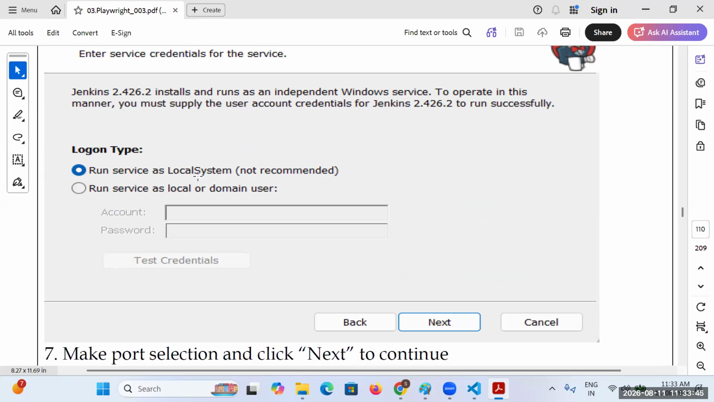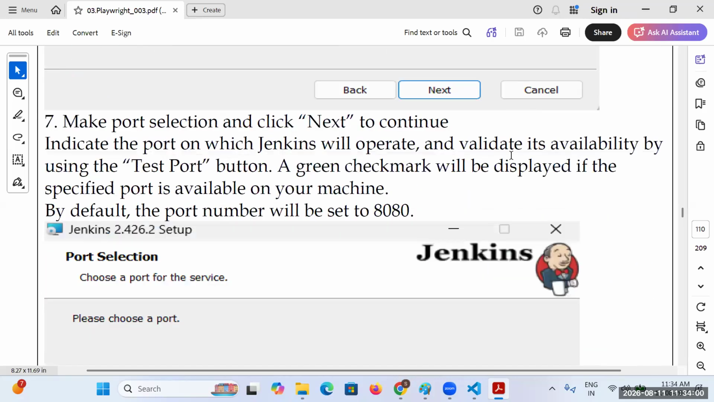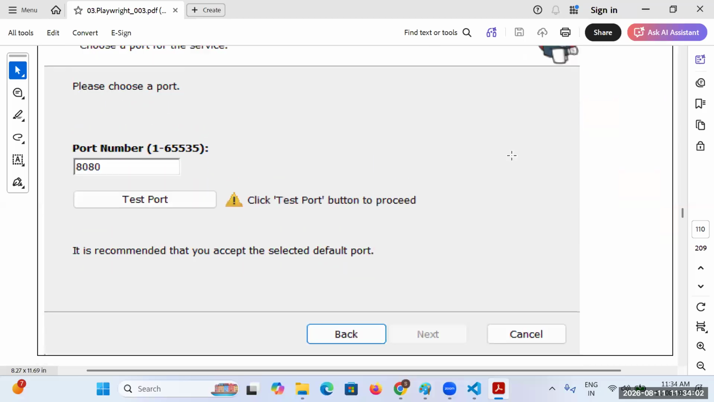You can go with the local system. Jenkins needs to be installed on that particular local system, so you will select that option. After that, you will be taking the port number.